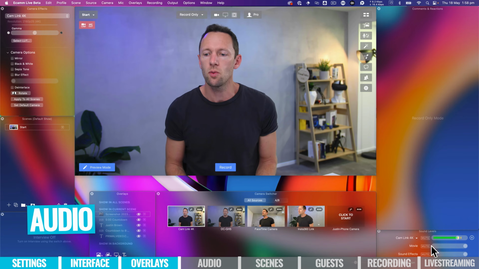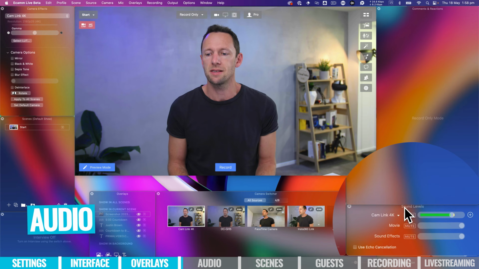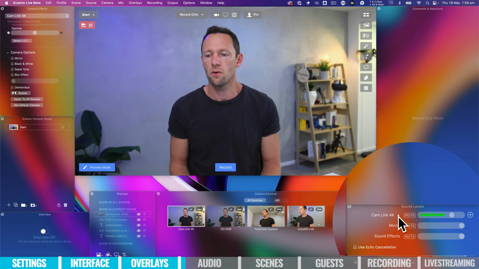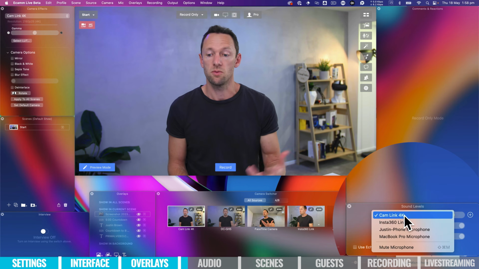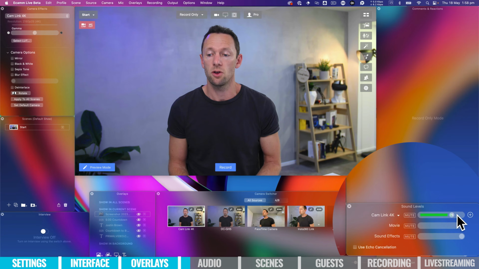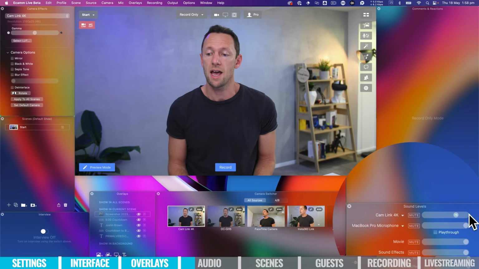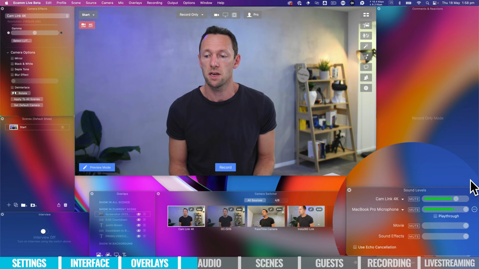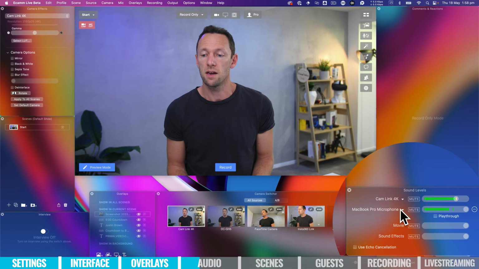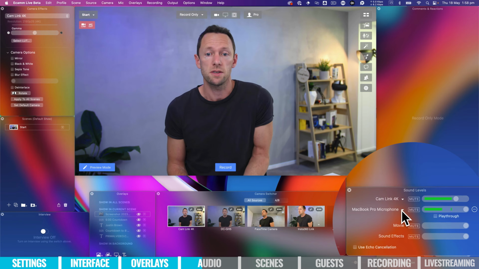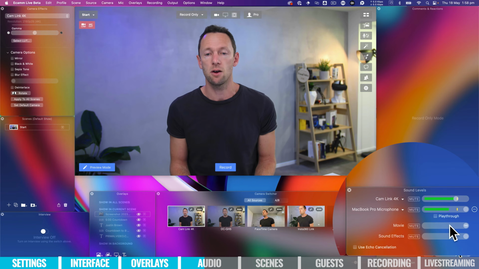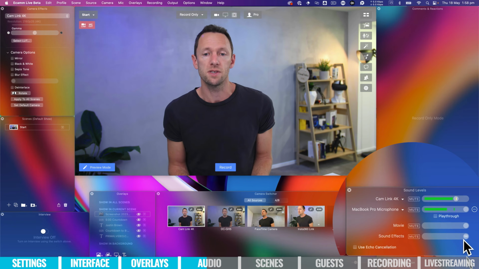Now, in terms of audio, we can see down the bottom here, we have access to our sound levels. You can see the microphone that I have selected here. We can pick the microphone, we can adjust the volume levels here. We can also add multiple audio sources as well. So we can add an audio source by hitting this plus button here. If we scroll this up, we can then have multiple audio sources. We can also control our video sound volumes and any sound effect volumes in here too.